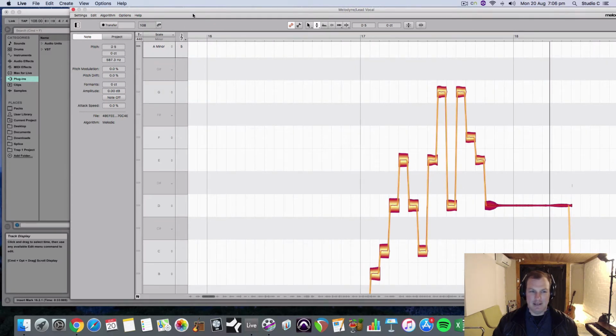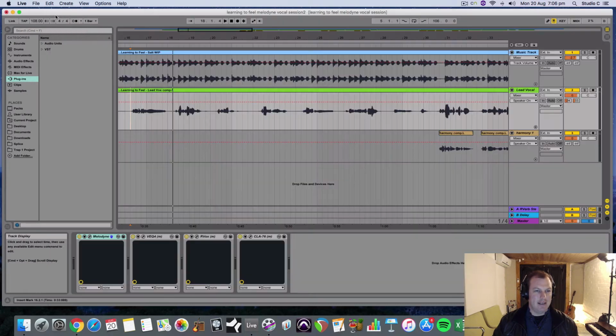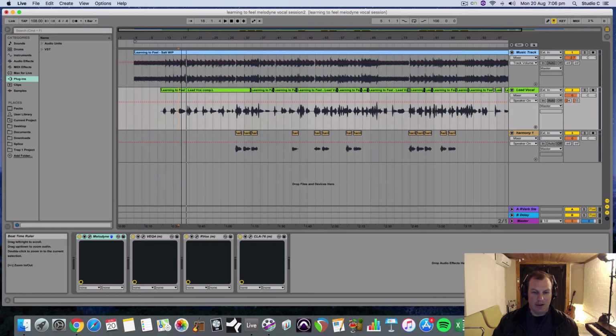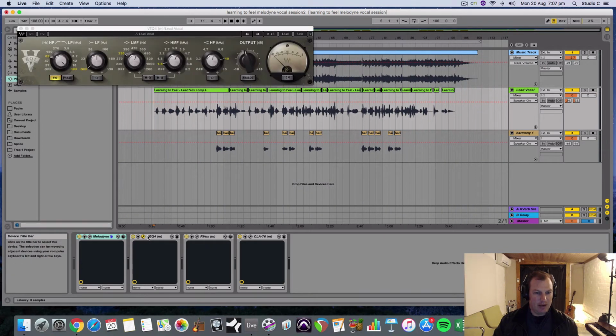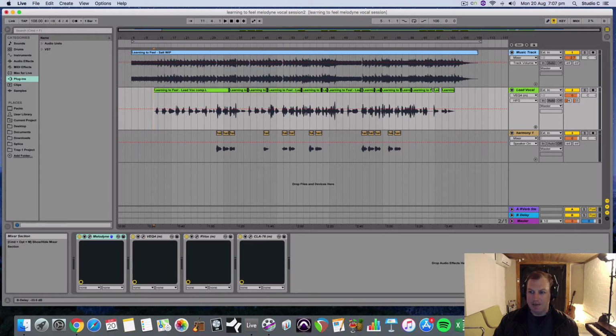You can start getting some really fun effects. And with electronically processed voices, it's always good to crank the treble right up, the high frequencies. Add a ton of delay and reverb.